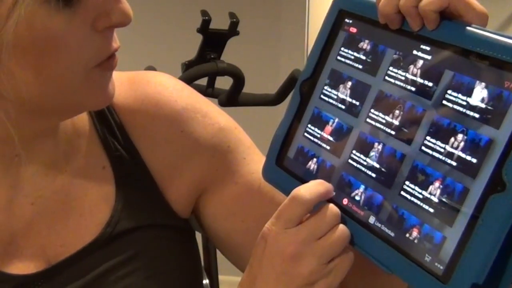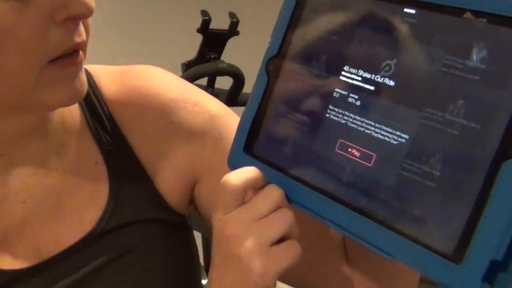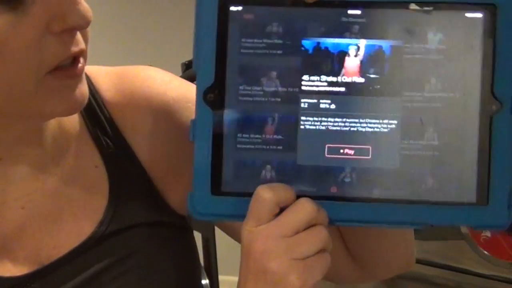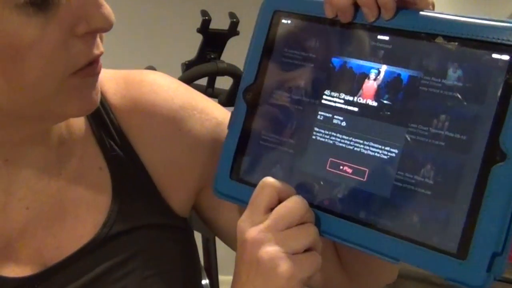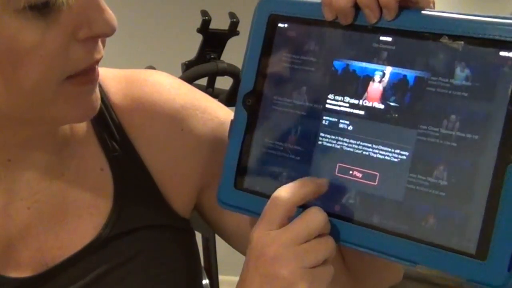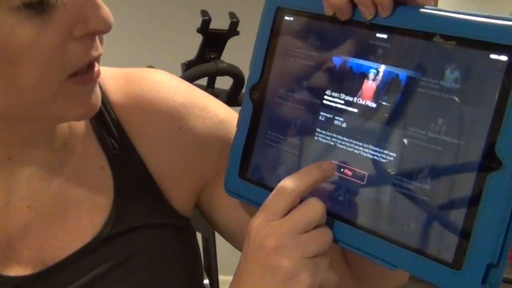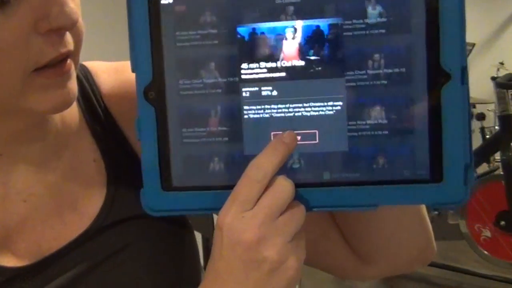So I want to choose the Shake It Out ride. Okay, and they give you the difficulty. It's rated 8.2. 98% of people voted that they like it. So it's going back all the way to September, but we're going to choose this one.